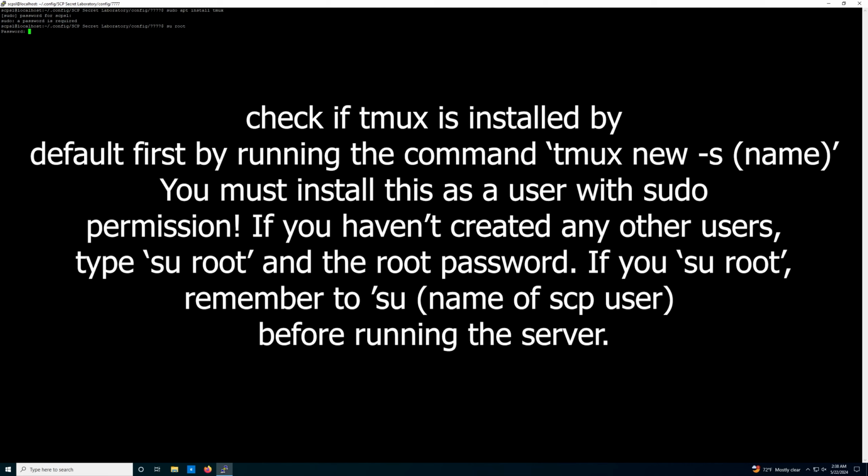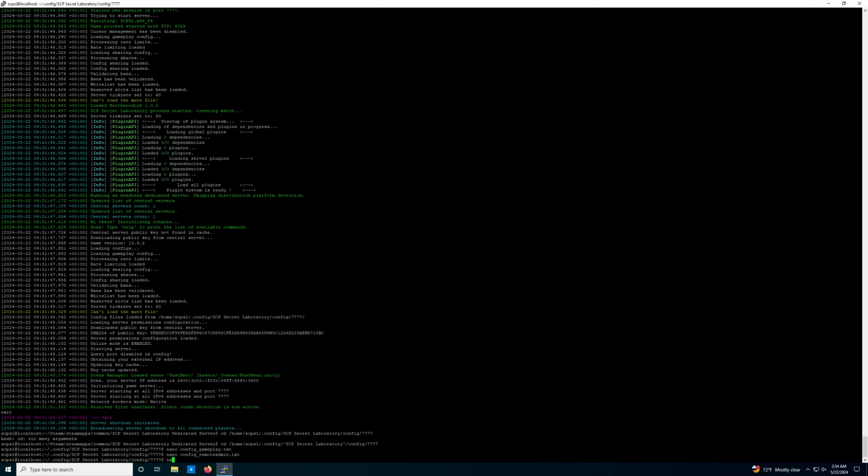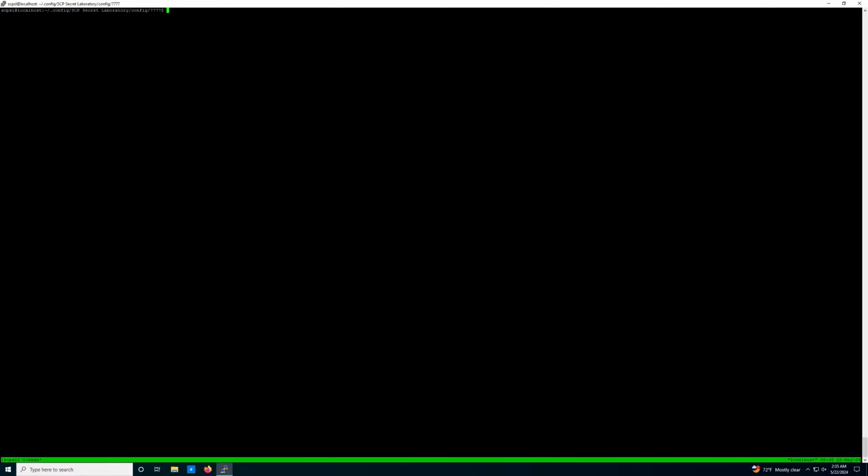We can install this by running sudo apt install tmux. But it also may be installed by default on your system. To open a new terminal, just type tmux new -s name. To start your server, go back to the scpsl directory. Now, we can type ./LocalAdmin 7777.